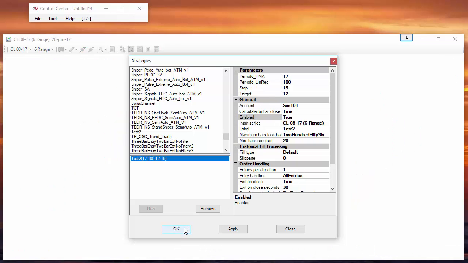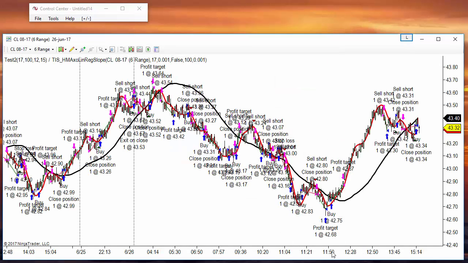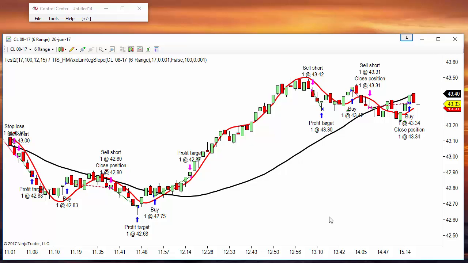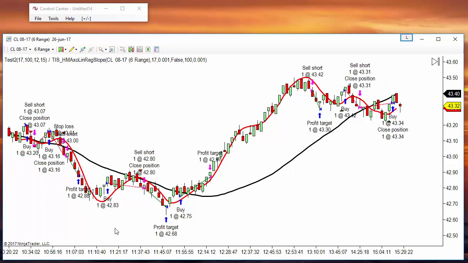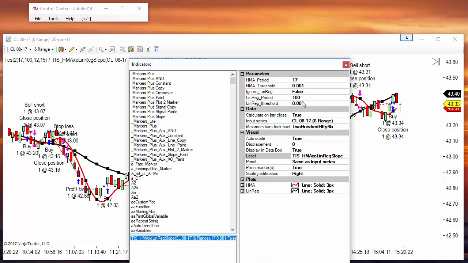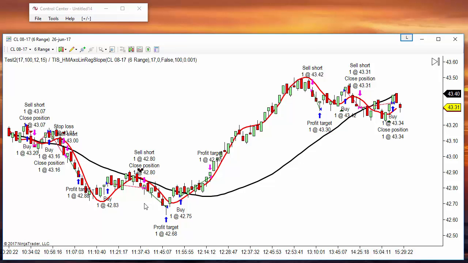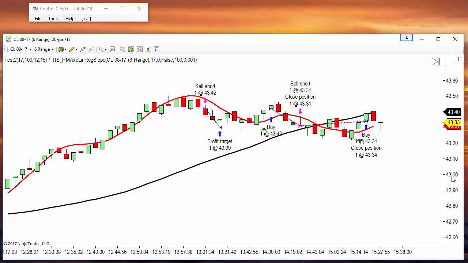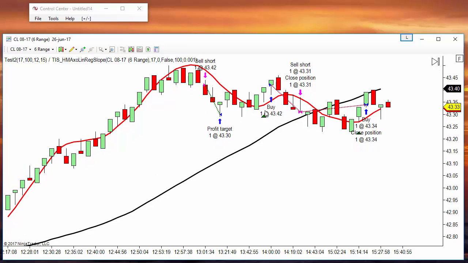And now we can see all the historical trades. As we can see, it is taking all the slope changes, a long, a short. It is not using thresholds, while this indicator has a threshold, so not all the triangles are shown. And also it is filtering by the black line. Here we have a short, a long, and a short.